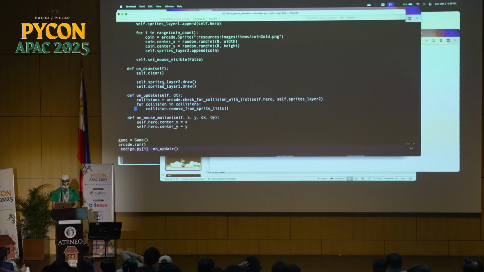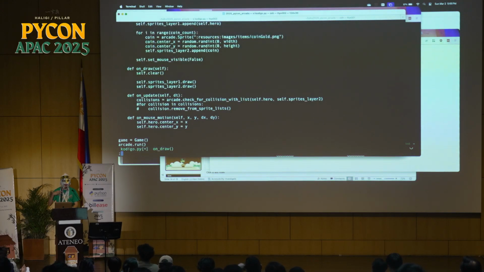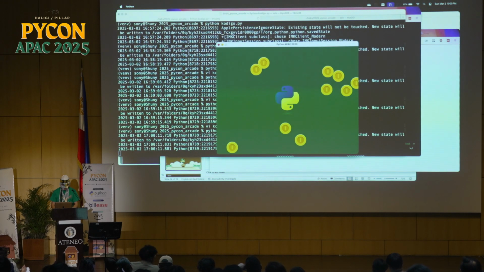If we want to have the coins in front instead, we then change it on draw. So I put that backwards. So in this example, the player is drawn first and then the coins. That's why it's now hidden behind. It would be up to you, of course, to figure out how to layer your sprites.